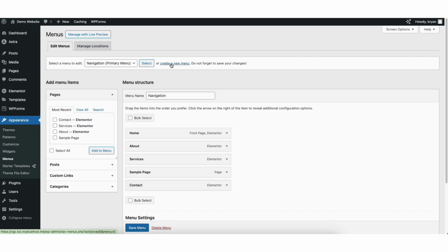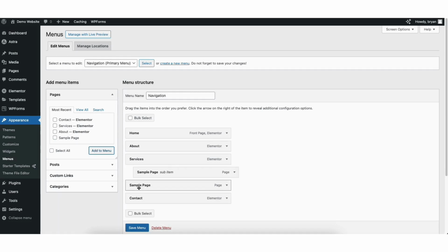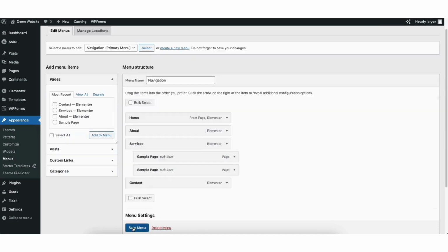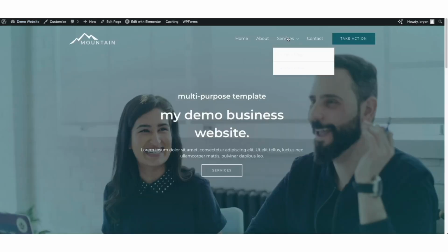If you want to have sub-menu items show in the menu, just add the items to the menu and place it a bit to the right, under the menu name you want it to show under. I'll add a few under Services. I'll click Save Menu. I'll now pull up the view of my site, and you now see the sub-menu item showing in the menu under Services.